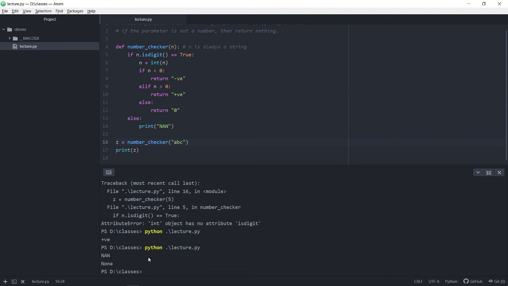Now let's say we replace it with ABC here. And let's run this code. Okay, so with ABC, n is getting the value of string ABC, and this thing is going to be false because n is currently not made up of digits. So it's going to jump all the way to the else block, and then it's going to print nan, not a number, and that's what you get printed.